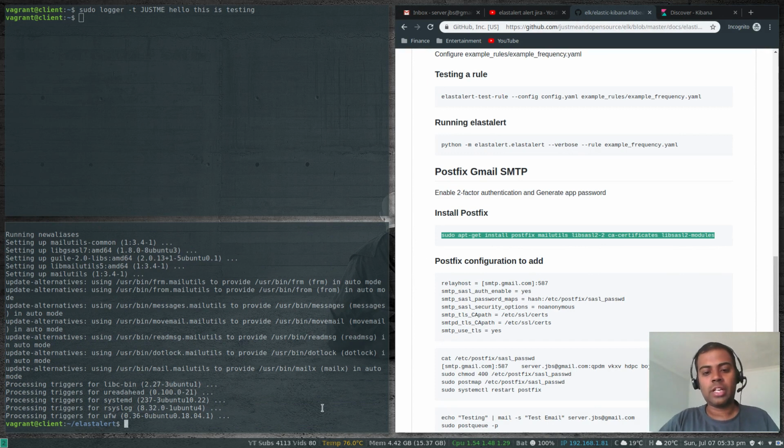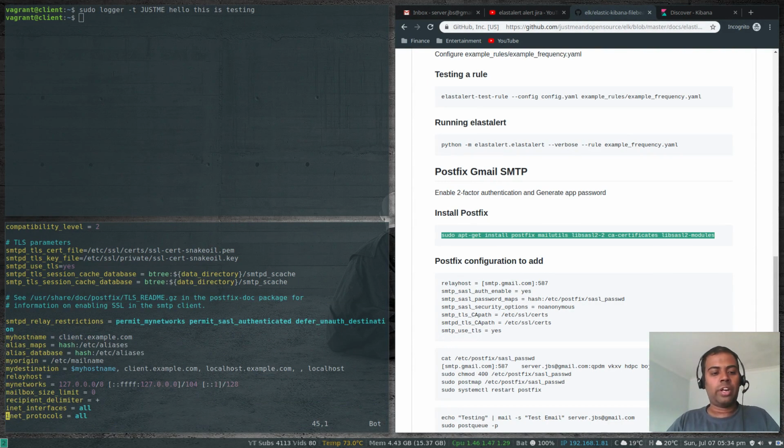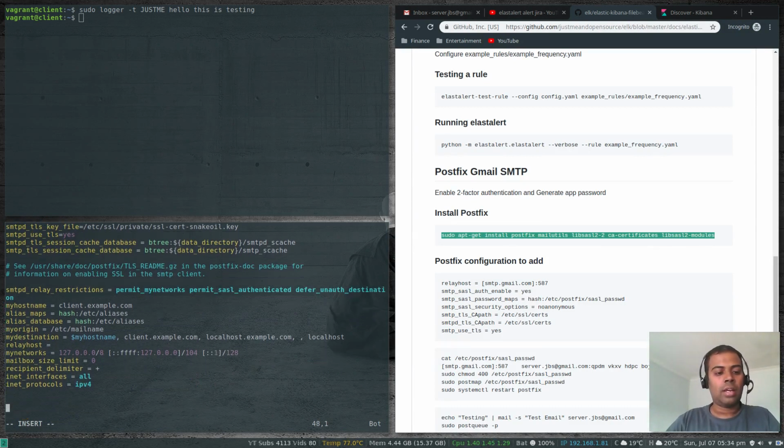Now it's time to edit our postfix configuration. So sudo vi /etc/postfix/main.cf, go to the very end of the file. The important bit here, which I haven't mentioned in the notes, is to change the inet_protocols from all to IPv4. That's important. If you leave it as all, your emails will be sitting in the queue. They won't get delivered. So change that to IPv4.